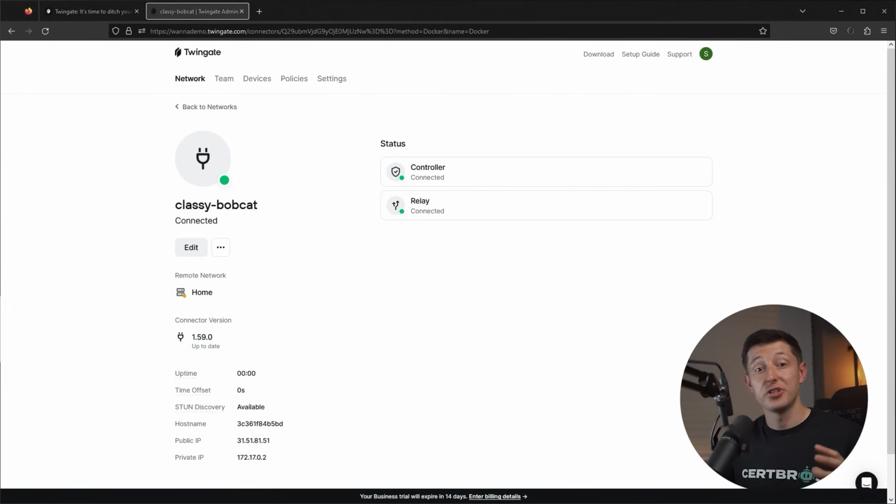We do have the option to add multiple connectors for redundancy, but I'm just going to leave it as the one for now. So now we have our resources defined, our connector deployed. Now the only thing left is to download the client and test it out.